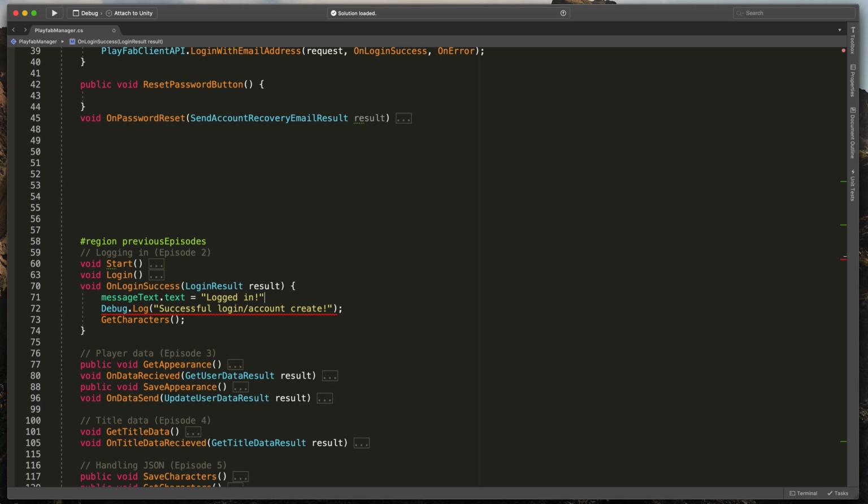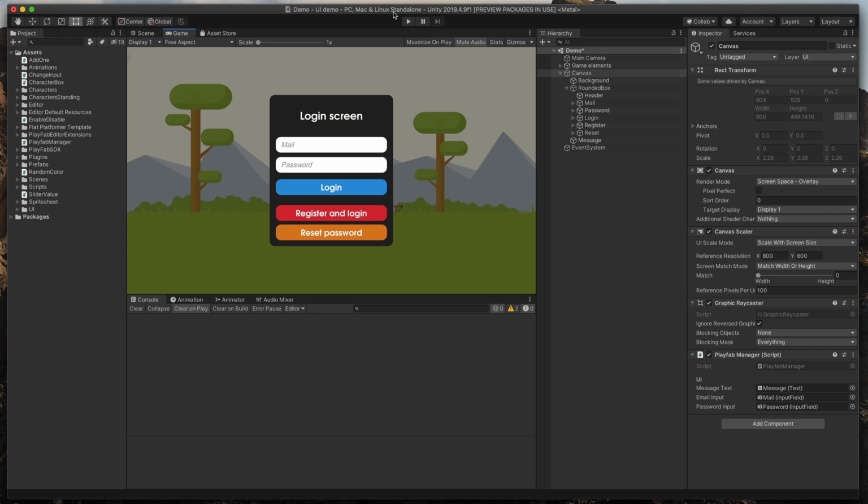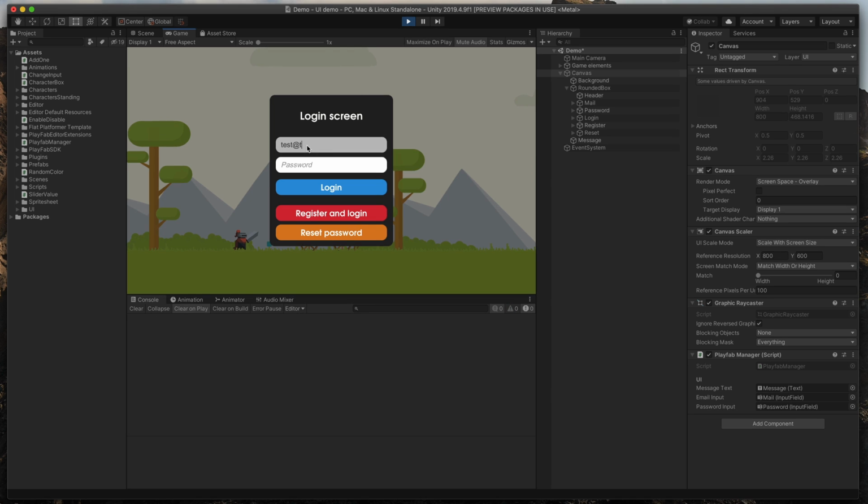That's it. Go to Unity, run the game, and input the same data as before. test@test.com and 1, 2, 3, 4, 5, 6. Click login and you can immediately see the logged in message. Great. The last step will be to code the password reset button.